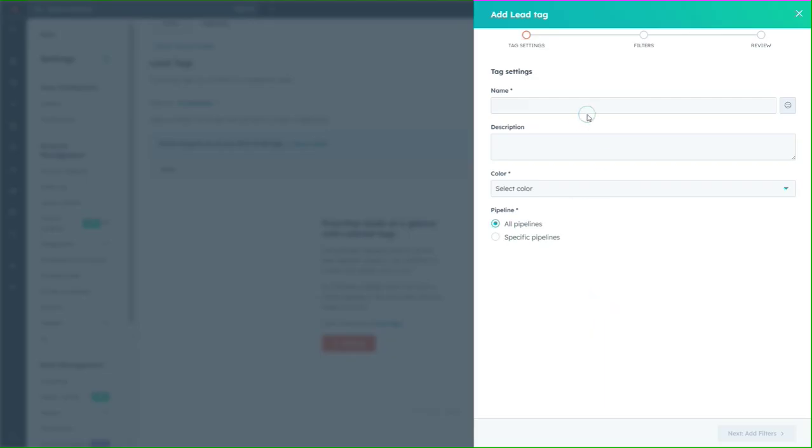And here you decide what is the purpose of the tag, give it a name, description, color, and then does it apply to all pipelines or specific pipelines. If it applies to specific pipelines, then you select the pipelines that you have, but we have only one lead pipeline, so all pipelines. Color, you have several options here. So this is really up to your imagination how to use these tags.